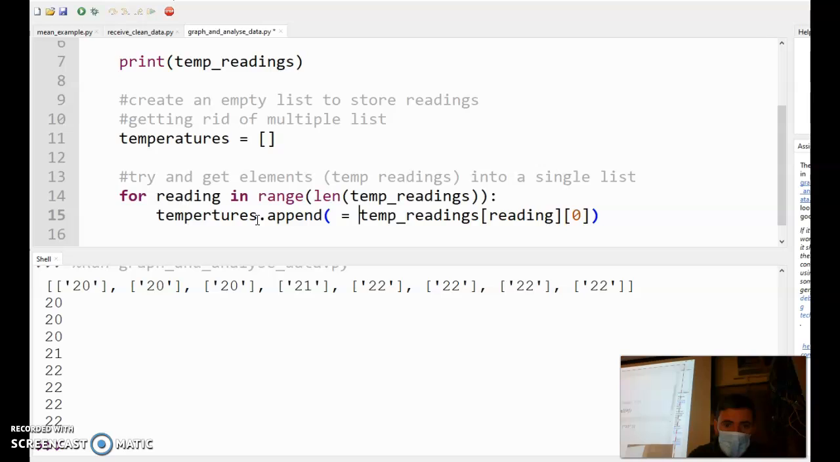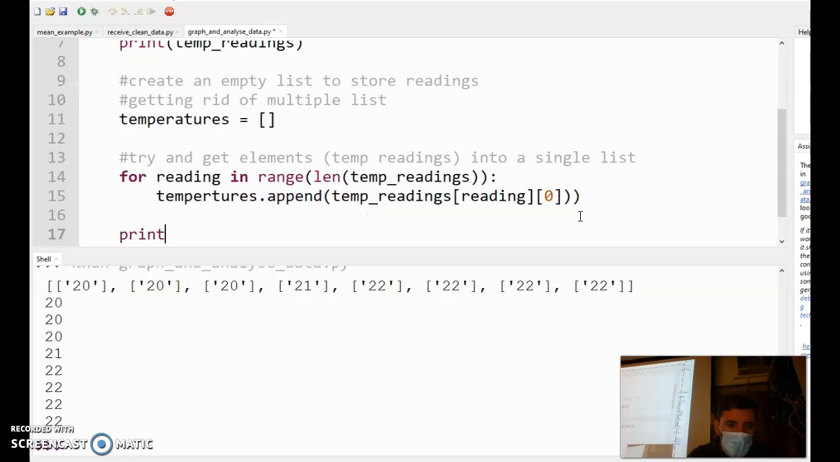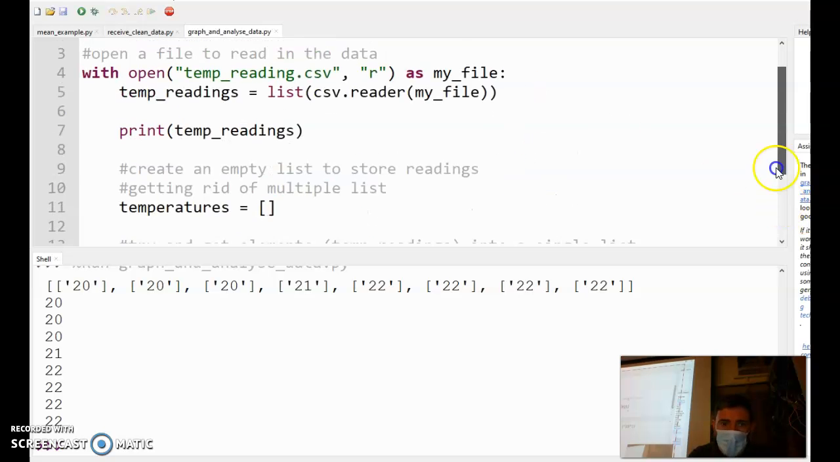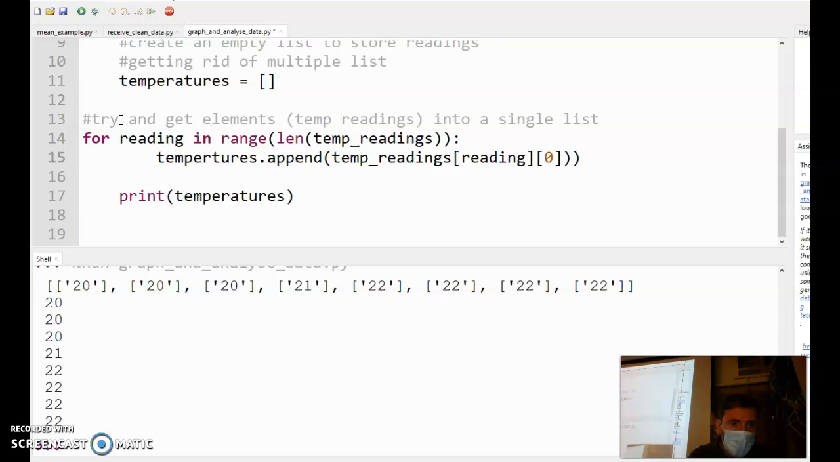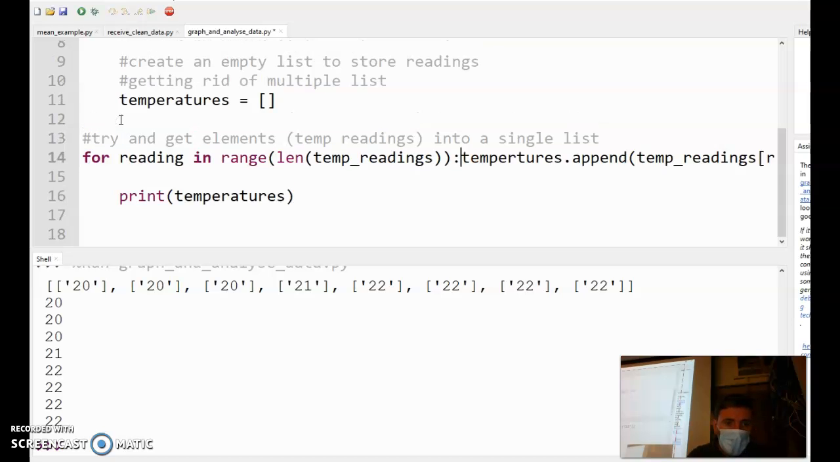So those of you doing the exam the last day, we've done a bit of this. We're going to append that fella. And then when I get out of my loop, I'm going to say, right, let's print the temperatures list. And in fact, that for loop does not need to be inside the with. This can all be, that fella needs to be.